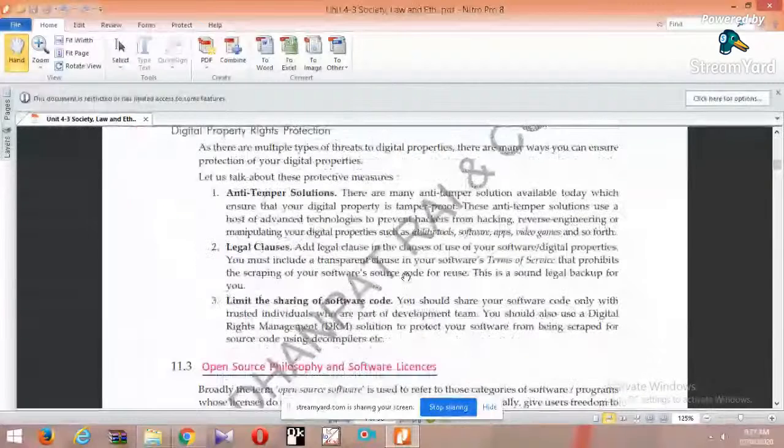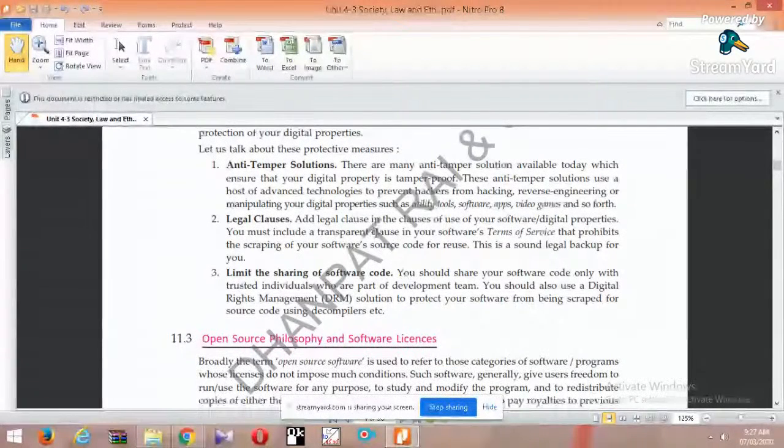Next is legal clauses. What are legal clauses? Legal clauses means, whenever we are creating any content or any software or any type of digital content, there we should mention the terms of service. That means, if any software is created and shared with any of its users, it should be compiled with some terms of service. Then whoever is using that content must follow the terms of service to use this kind of product.